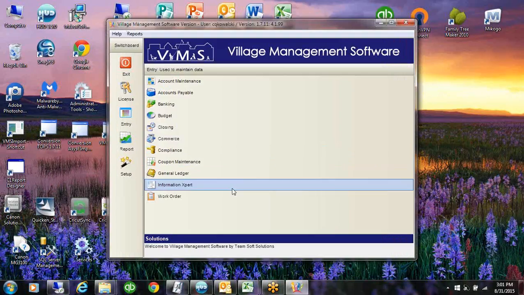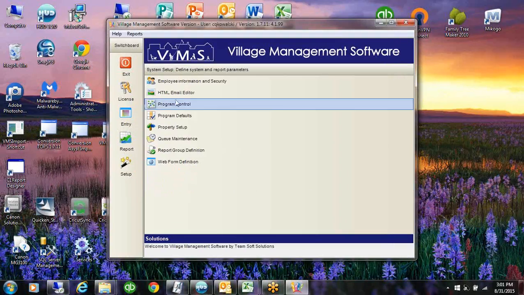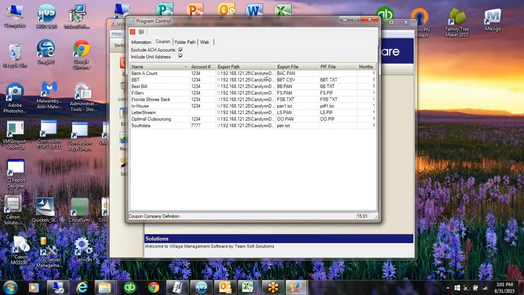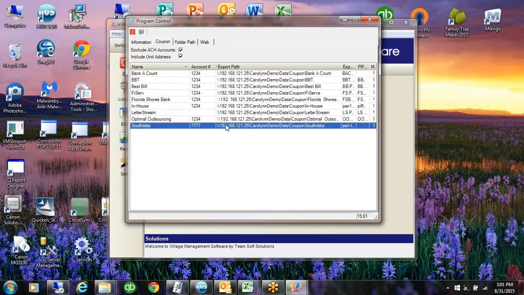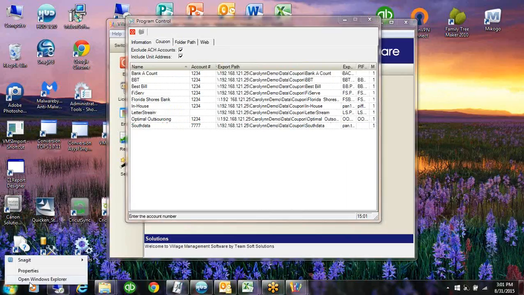This file always will get exported. Usually it's going to be your VMS data folder under coupon, but you have control over that. In your setup, your program control, there is a coupon tab, and if you don't want it to go there and you want it to go somewhere else, you just tell it right here. So this is where mine went, right there. And there was my account number for South Data. So I'm going to go there.